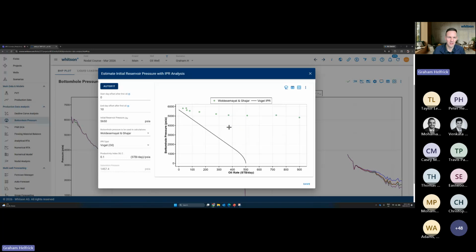And the idea here is if you click on this blue autofit button in the top left, it's going to try to put a line through those points. And the idea is the place that this black line points back to and intersects on the y-axis, that can be an estimate of your initial reservoir pressure. All right, so if someone's doing a defit or you have a downhole gauge, those are good ways to get initial reservoir pressure, but this is just another way to very quickly check without a lot of work.